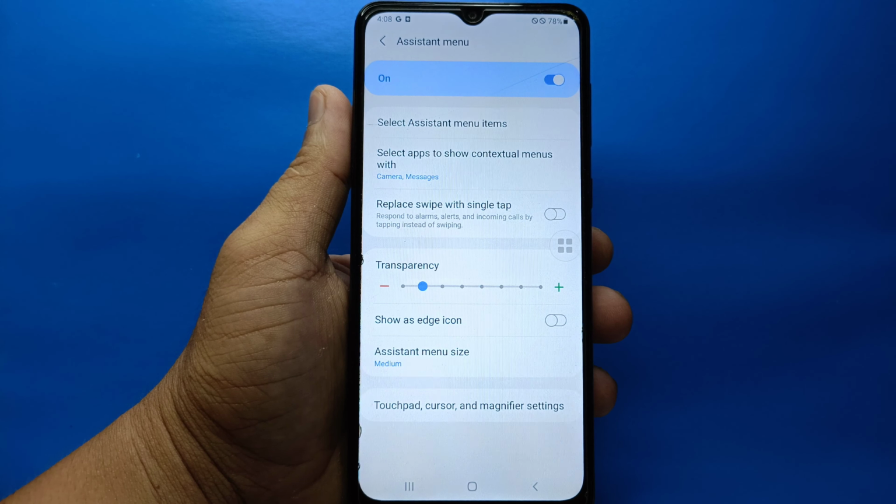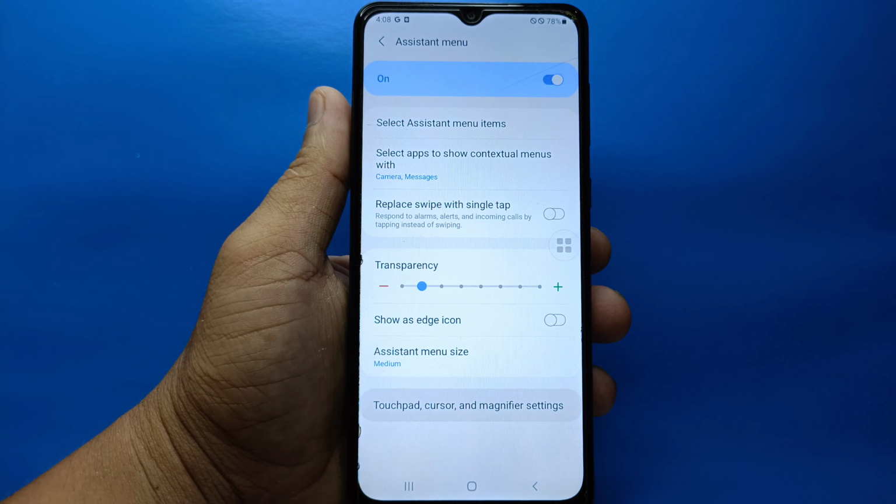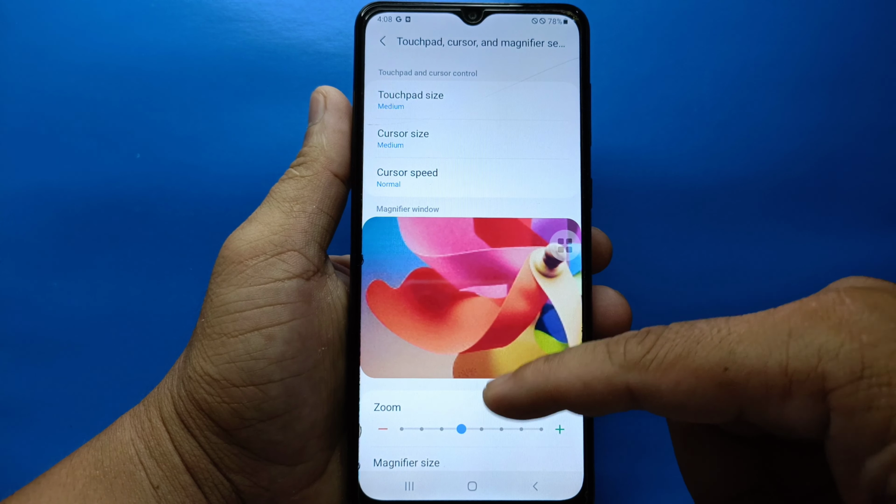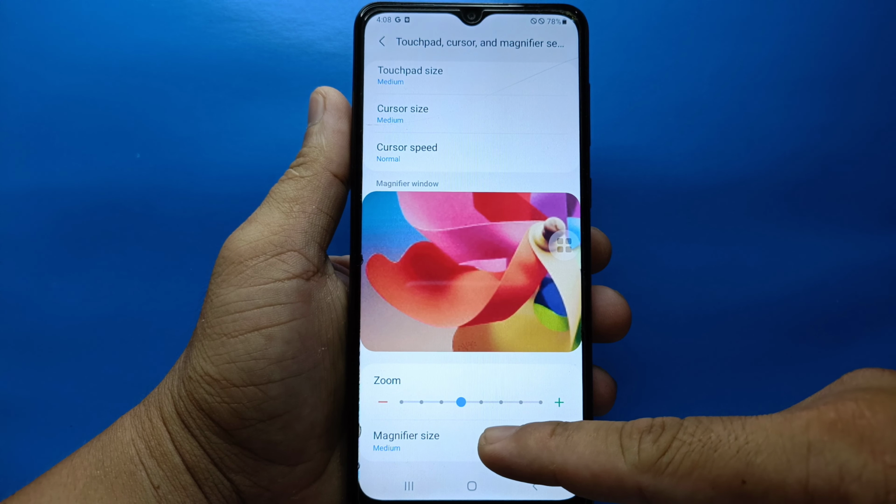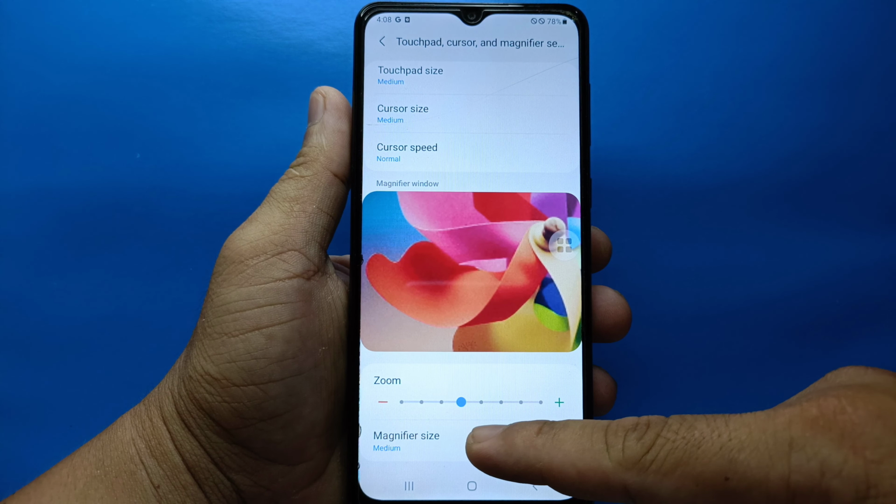Below, you can see the touchpad, cursor, and magnifier settings. What you'll have to do is tap this. And here below you can see the Magnifier size. The magnifier size is set to medium.